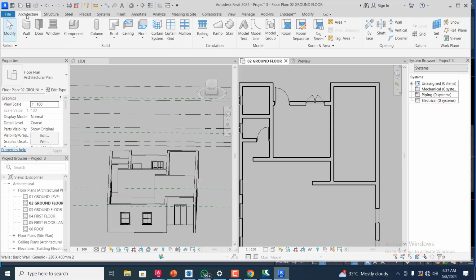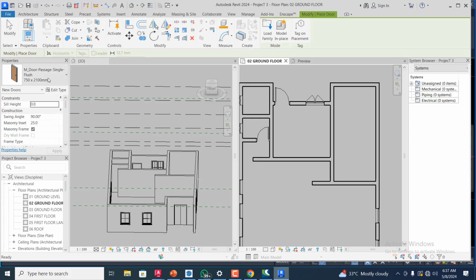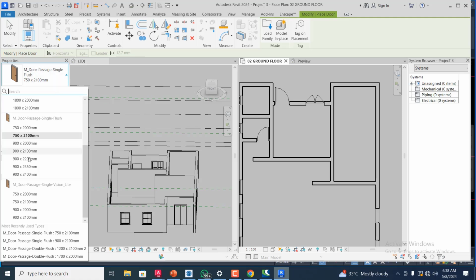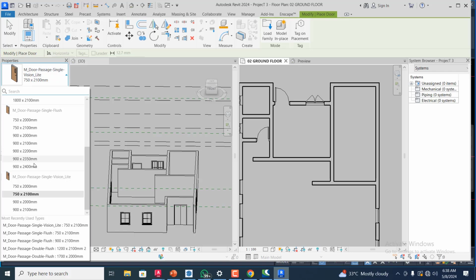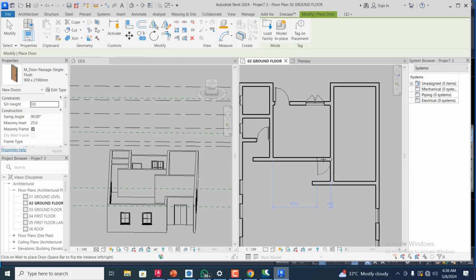I will come to architecture and I will come to my door, and I will click on this drop down, and I will select 900 by 2100. Sorry, I go again. I'll select 900 by 2100 door, and I will place it here. Once I place this here, this place is just supposed to be an opening.